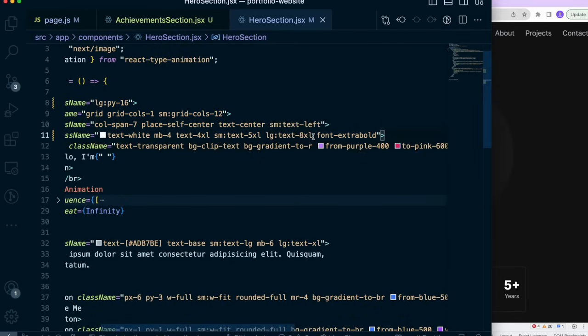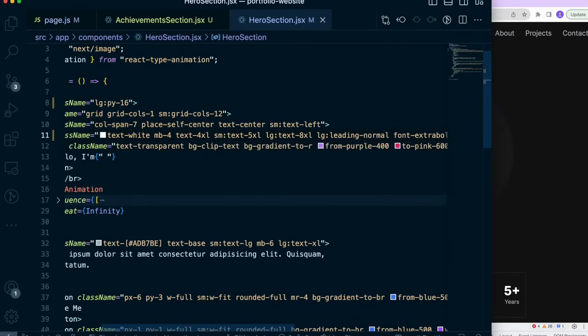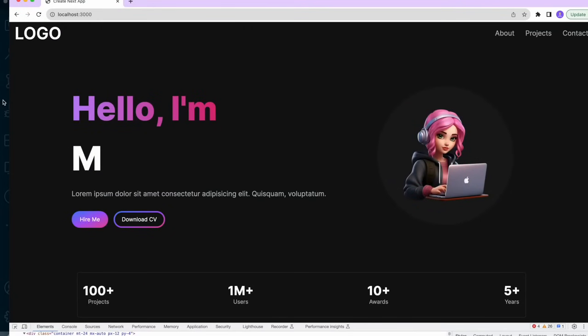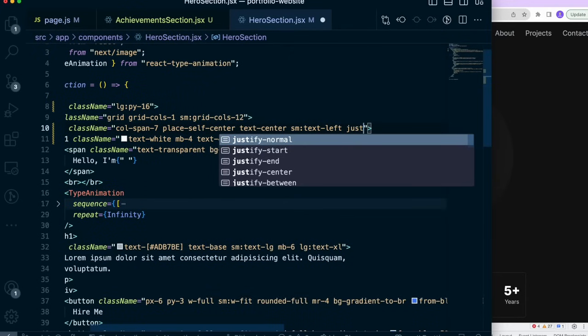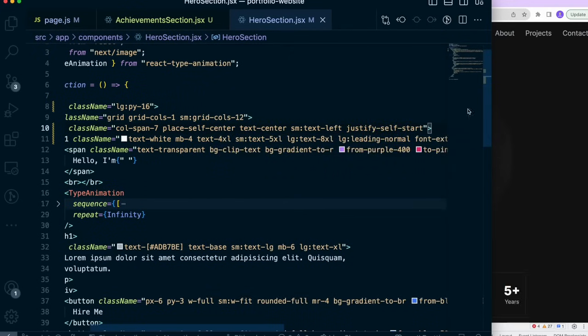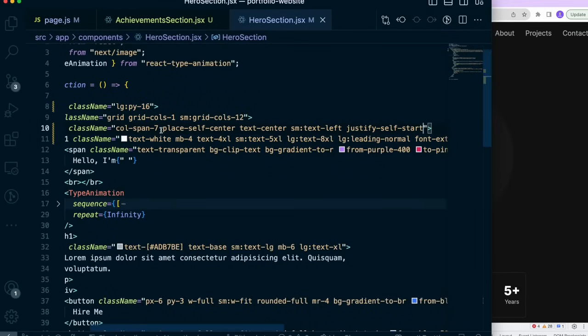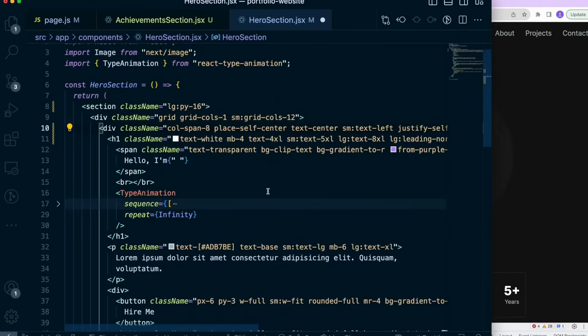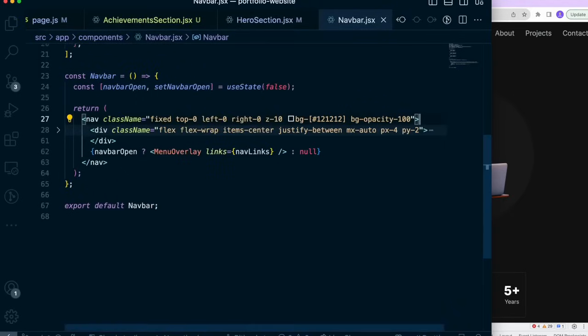So let's fix that by updating the leading first. Leading is the height in between the lines, and after the leading we're gonna update the direction. We're gonna set justify to self start, so that way it's aligned on the start. And let's give it more space as well. So col span, I'm gonna set it as 8. And for the image, which is the second column, it's gonna be 4.